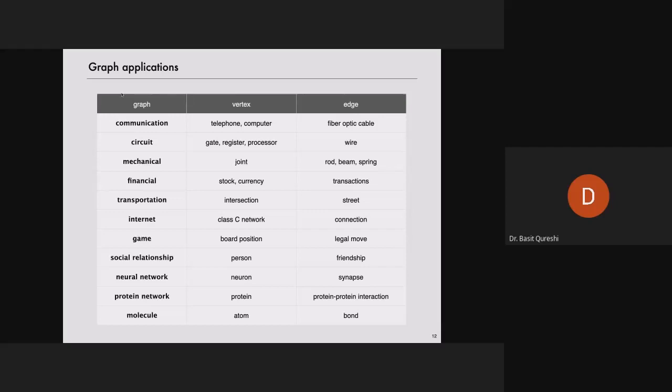All right, so I've shown you some pictures. Here's a list of a few more examples. This is a huge area. We cannot list all possible applications, but just to give a few ideas, in communications, we have telephones, computers connected together. Vertices would be the unique phone or the computer with their address, and the edge would be a physical connection, either wireless or fiber or some other technique.